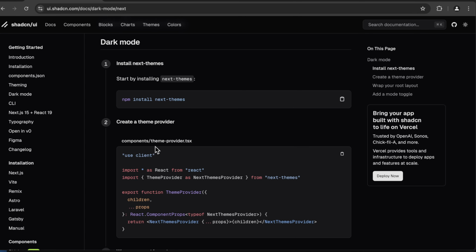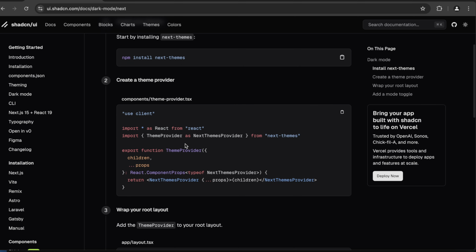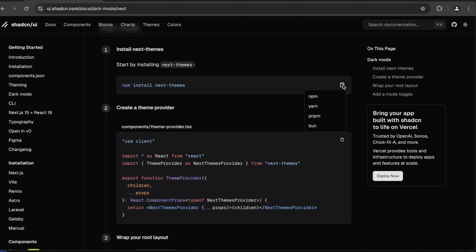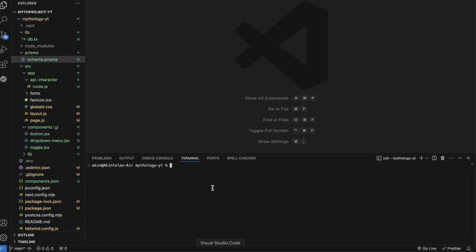So we need this component slash theme provider .tsx. We don't use TSX in this application. Like, we don't use TypeScript syntax. So we're gonna have to change this to a JSX. It's gonna show you how to install all this. So let's install Next themes first. So let's install this.